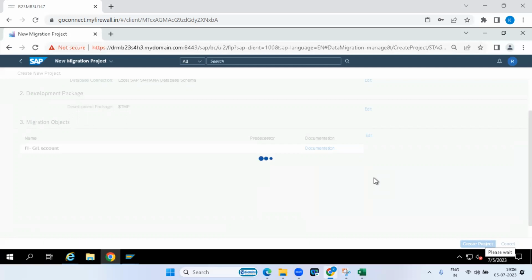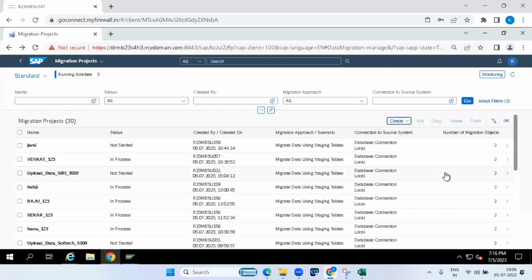It will take some time. The project will be created. Now there will be one running activity. Just wait for some time, please. It will be the latest one, meaning where you created it, it will stay on top. See, there is a running activity, meaning the activity is being created in the backend. Let the system create.